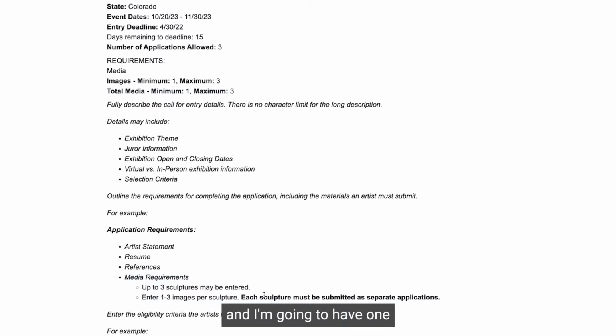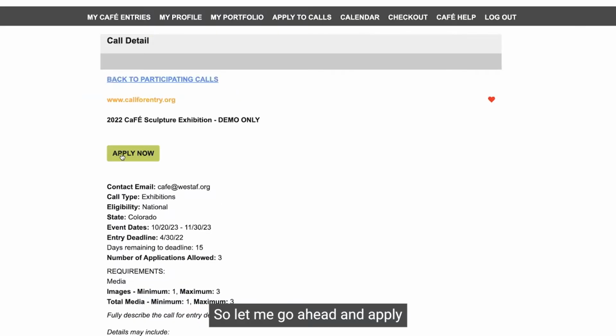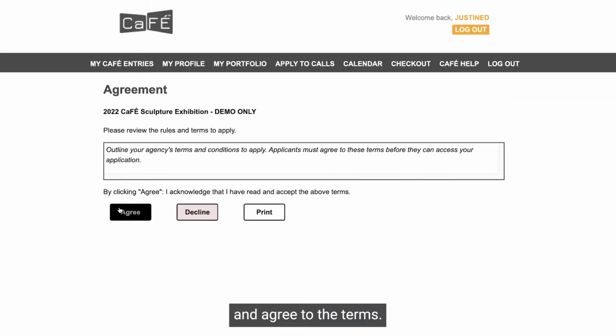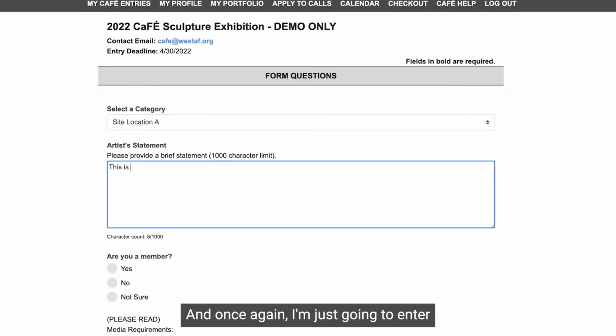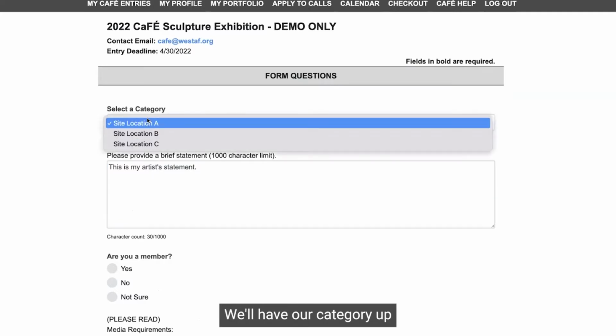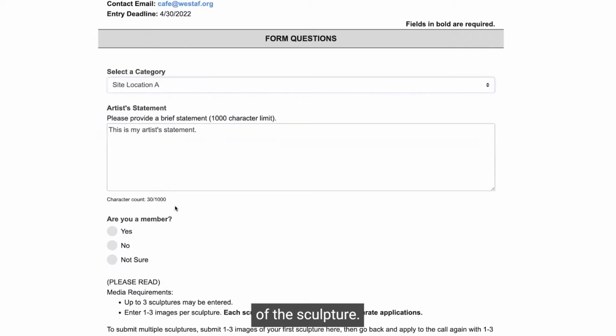I have a sculpture and I'm going to have 1 to 3 images to show that sculpture with multiple views. So let me go ahead and apply. I'll agree to the terms. And once again, I'm just going to answer the questions. We'll have our category up here at the top. In this case, it might be the site location of the sculpture.